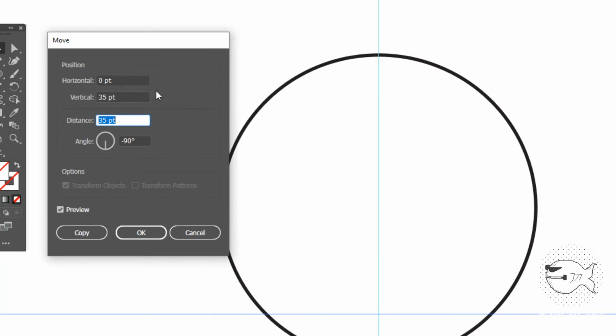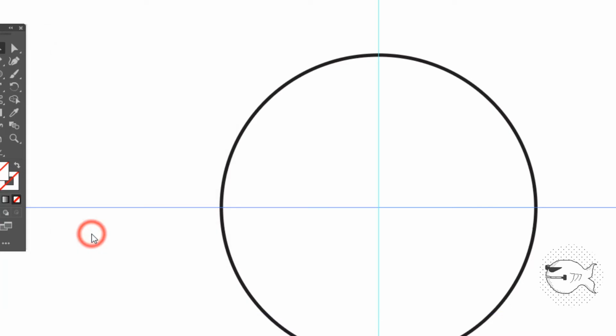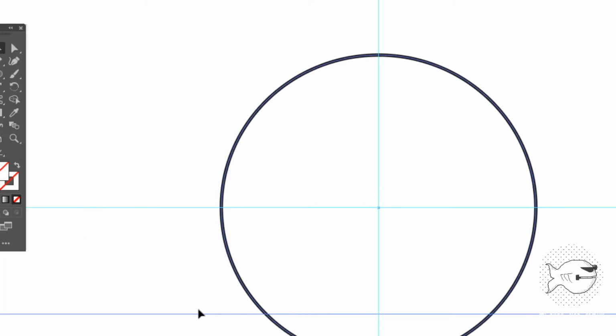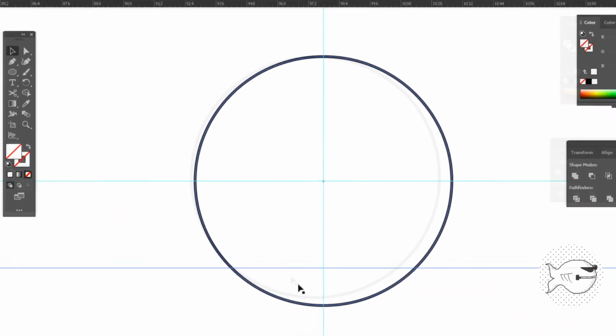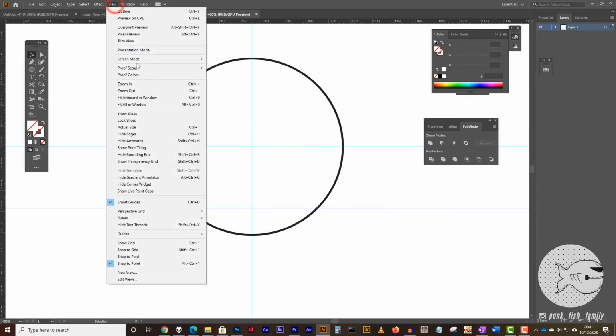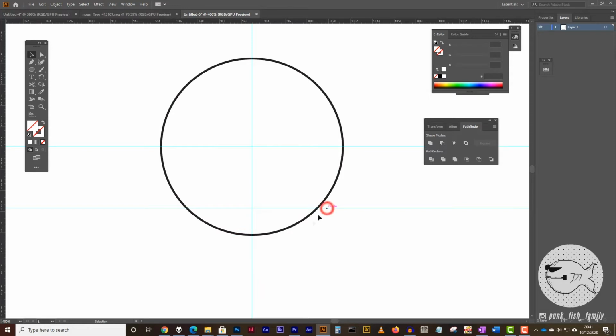A positive number will copy things down for some unknown reason. What I also want to do is instead of clicking on OK, I want to click on Copy. So now I have two horizontal guides in here. Now I can go back to the View menu, to Guides, and lock the guides. All right, so they won't move and they won't be part of my selection or anything like that.